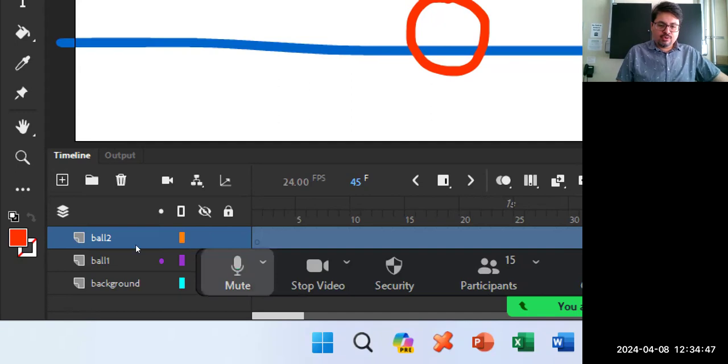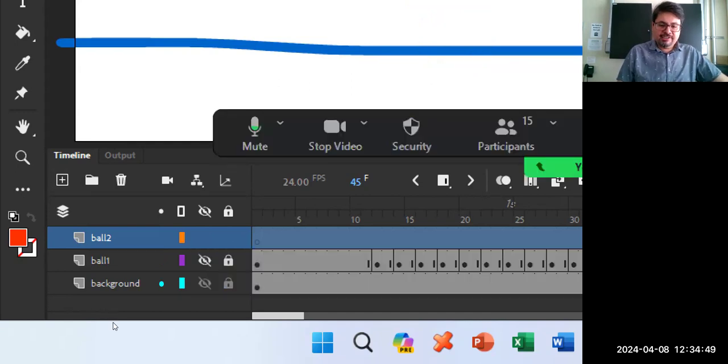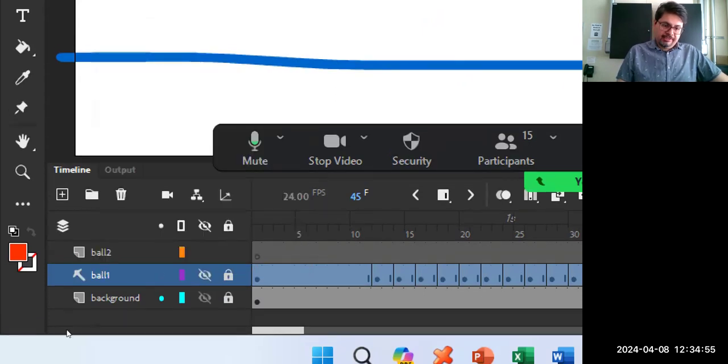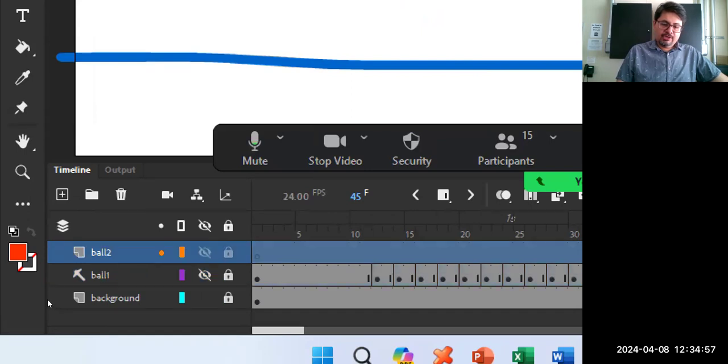Turn your ball one into a guide and hide it and lock it so that you don't do anything on that ball one. So turn ball one into a guide to deactivate it. We're going to work on ball two. So the same background layer, but then a new layer for a new character. We're going to do something similar, but this time we're going to deform the character in movement.